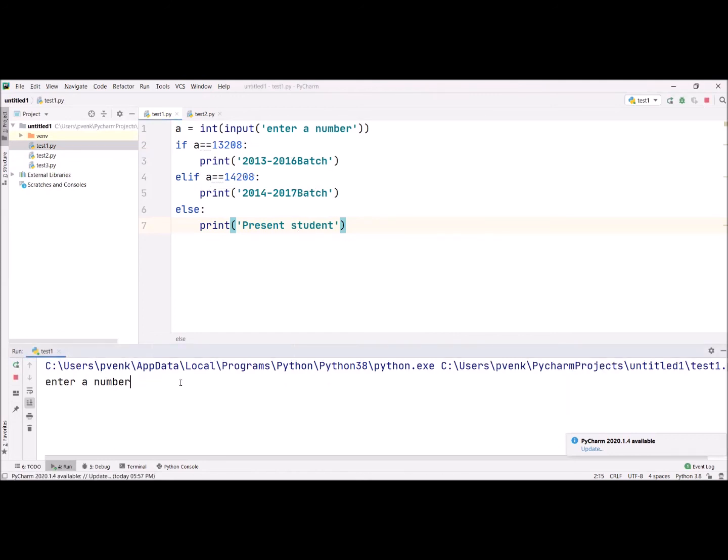We are giving the user the chance to enter a number. I am entering the number 13208. Then it is the 2013 to 2016 batch. Now again we are giving the user the chance to enter 14208. It is the 2014 to 2017 batch. Now we are giving the user the chance to enter any other number. I am entering 17208, so it gives present student. This is how we use else if in Python programming. We have discussed how to use the control statements if and else, and when to use else if also.